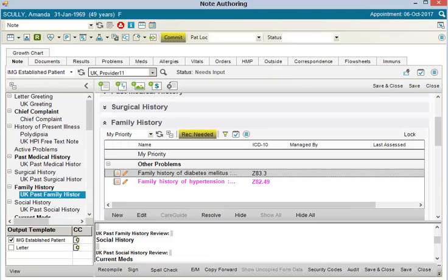Sometimes history items will appear on a patient's chart that you do not want to appear in your note. In order to keep a problem on the patient's chart but remove it from your note, simply click to highlight the problem, then click the Hide button. The text will then appear grayed out, indicating that the item is still on the patient's chart but will not appear in your final note.